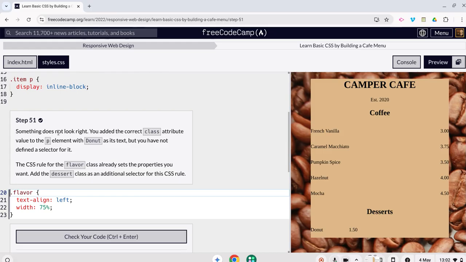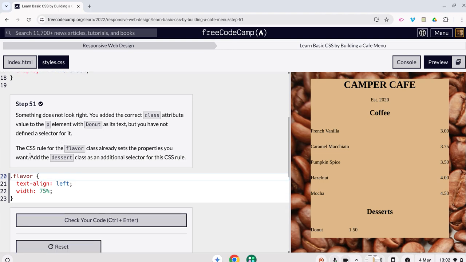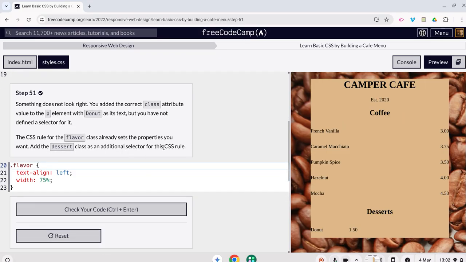So if something does not look right, you added the correct class attribute value to the p element with donut as its text, but you have not defined a selector for it. The CSS rule for the flavour class already sets the properties you want. Add the dessert class as an additional selector for the CSS rule. So comma, space, dot, dessert, and then you'll see that donut went to the left and 150 is spaced to the right.